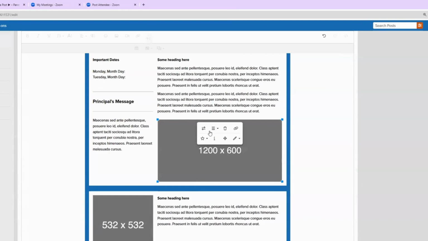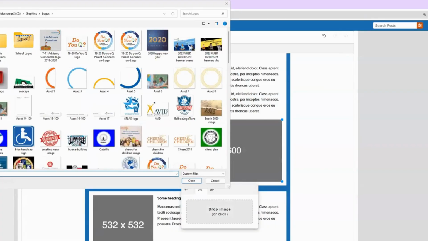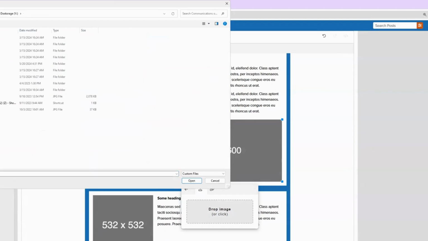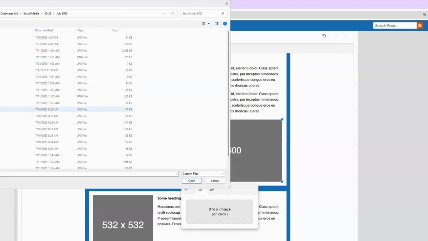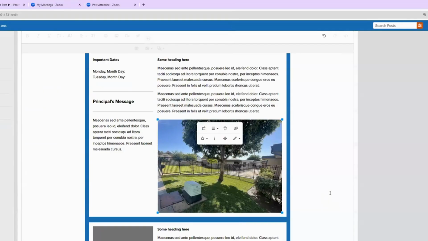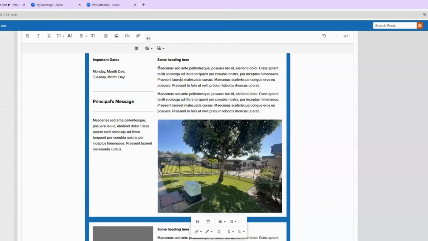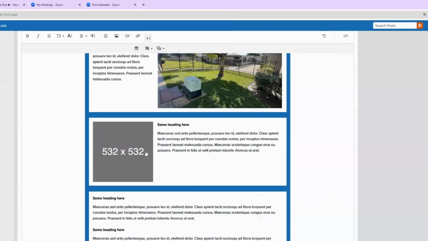So I'm going to go in and I've got some sort of stock photo that I have. I'm going to drop that image in. Let's choose something from social media. A Portola fencing. Let's just use that. And now you've got that picture right in there. You just put all of your text right here. We're just going to replace it with the blah, blah, blahs. And let's do the same thing here.